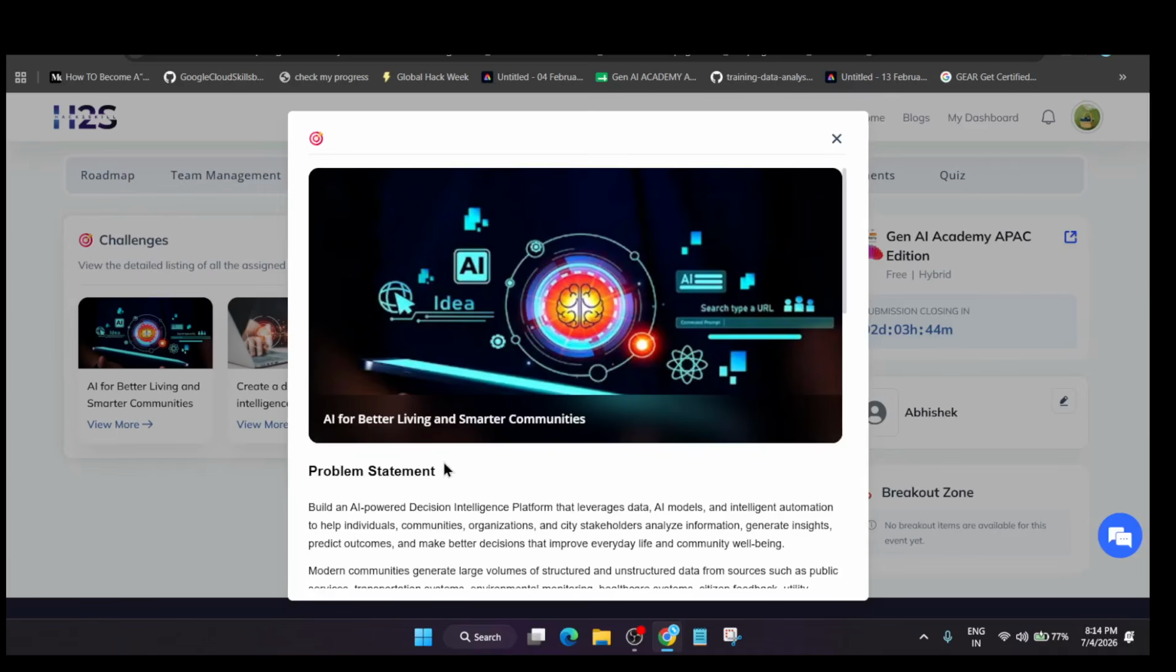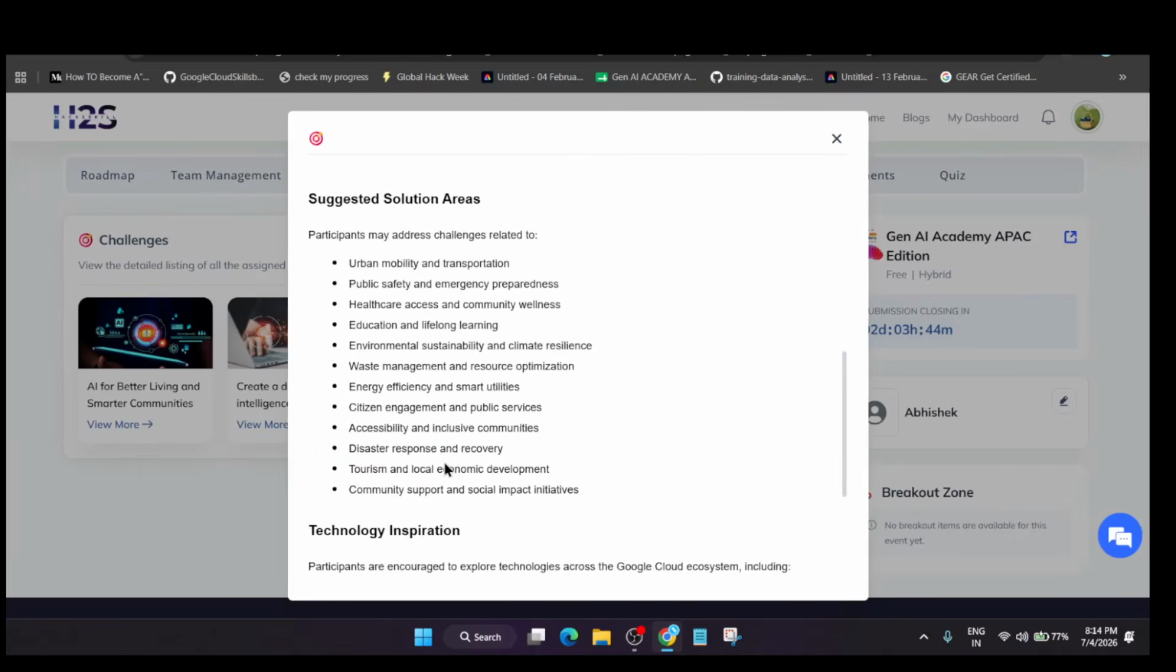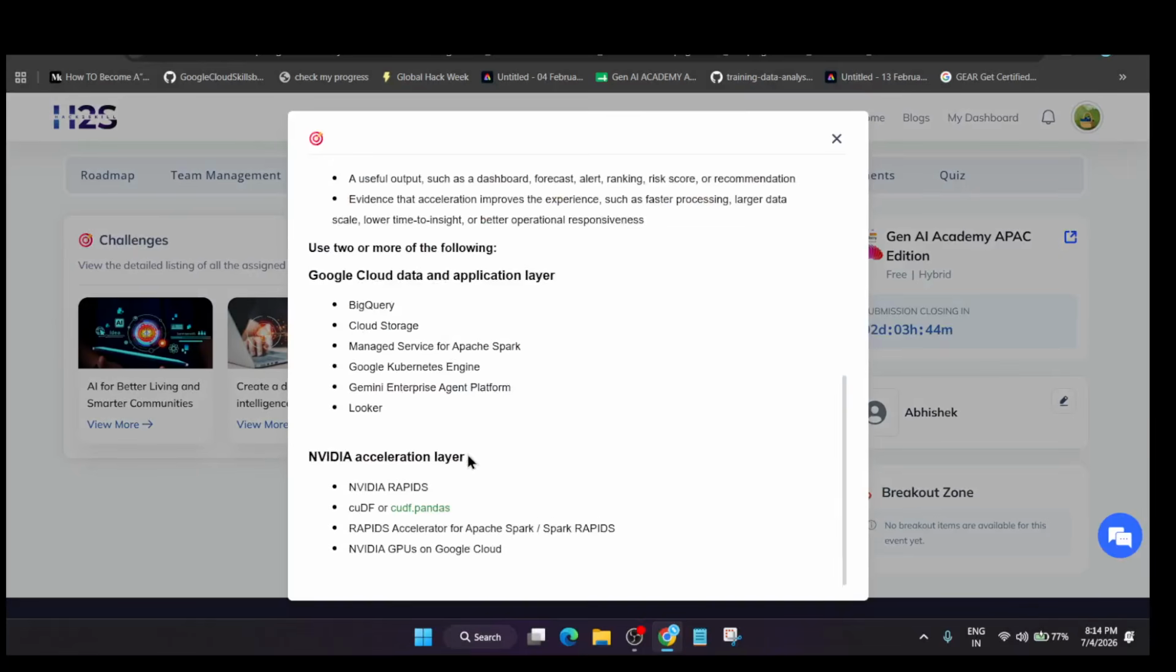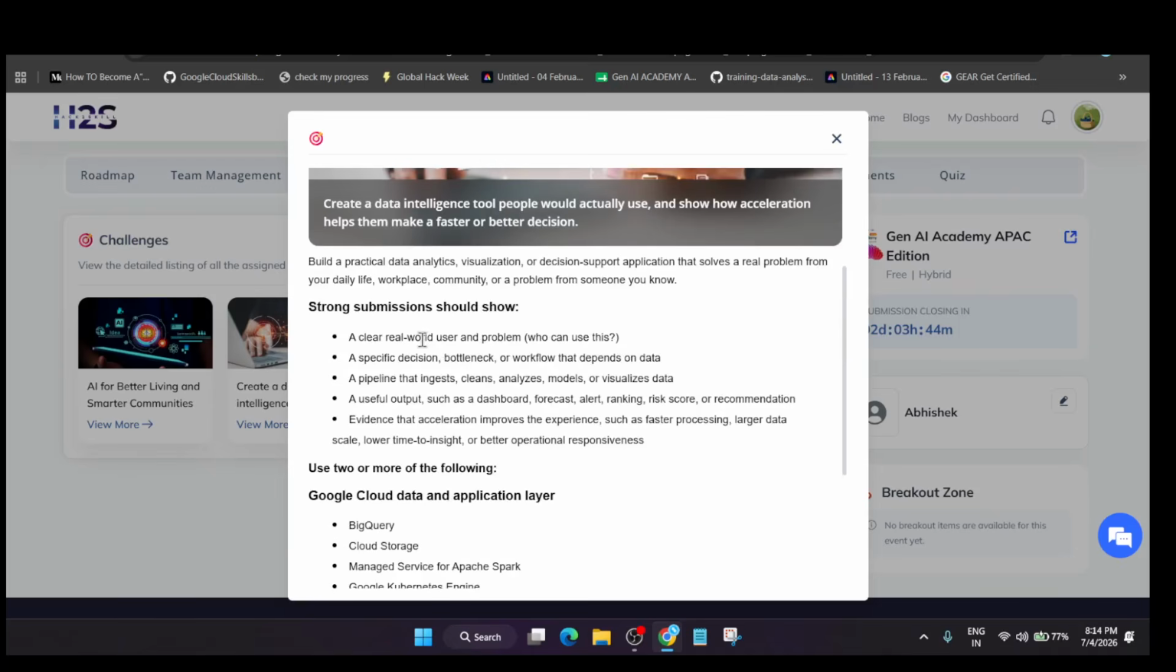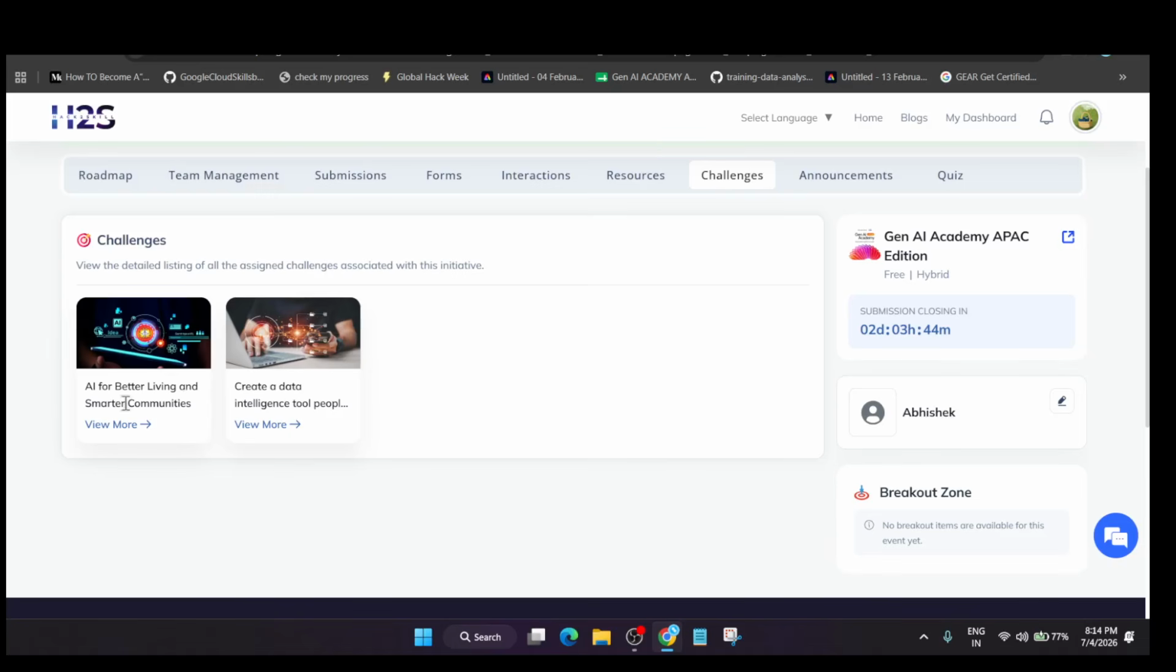One is AI for better living. You have to build something related to public safety, education, healthcare. You can see all these addresses they have given ideas. Similarly for the data challenge, they have also given some of the ideas over here. So I'll suggest if you're participating for the first time and are a beginner, go with this.